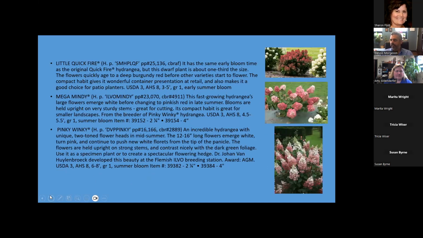Little Quick Fire, the top right there. It's a really deep burgundy. It turns from that white color all the way to that deep burgundy color as it's aging, which is cool. And then we have Mega Mindy, which is another one that turns more of a light pink. And then Pinky Winky, the flowers as they open from the top and they age, they fade down. It kind of reminds me of maybe a strawberry sundae or something, but it's a really pretty plant too.